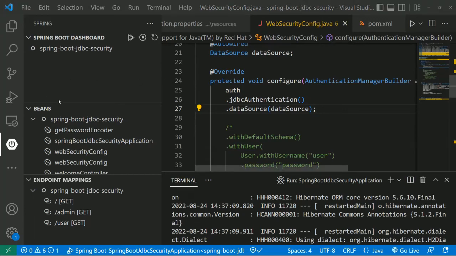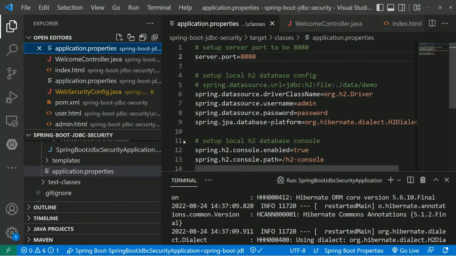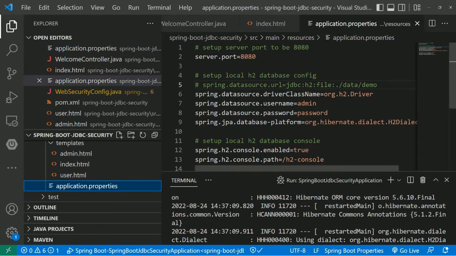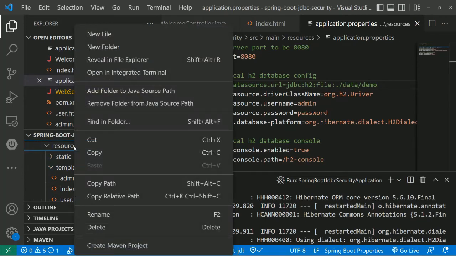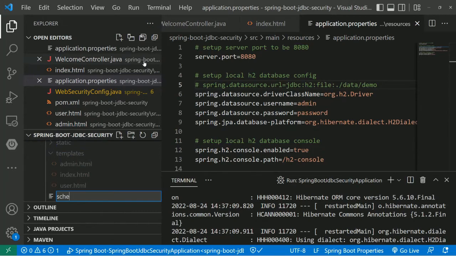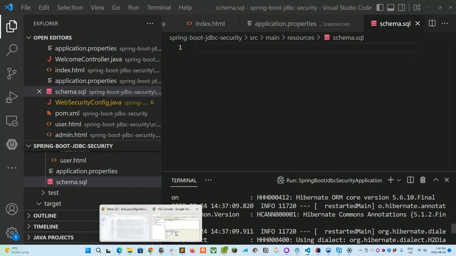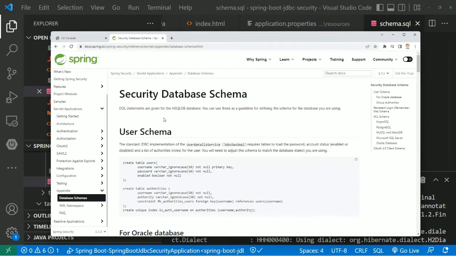So in the same folder level where the application properties file lives, so not that one, the real one, source, main, resources, application.properties, in that same folder, let's go ahead and create a schema.sql file. The default schema that Spring Security populated for us is right in the Spring documentation.